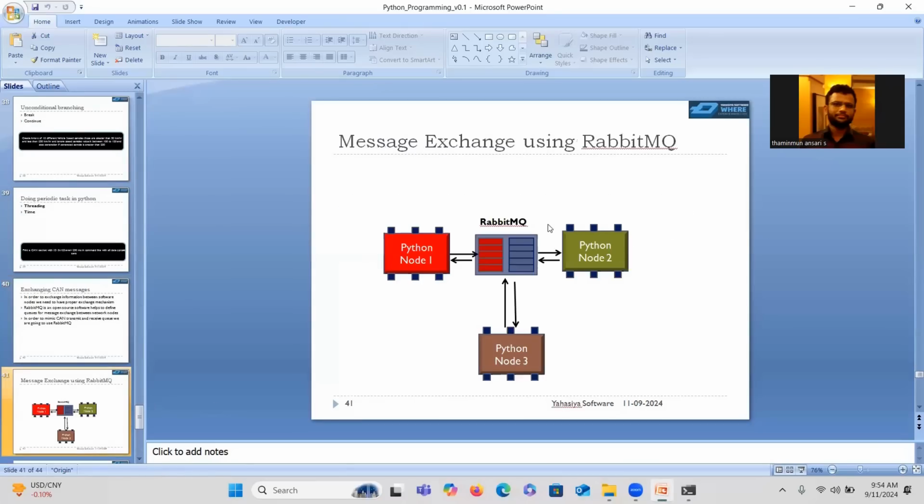Here is a diagram of how the packets are going to be exchanged. We are going to get packets from the nodes that want to transmit into the RabbitMQ queue, and then from there, they will be fetched by other nodes. That means other Python programs that we have in our simulation. That's how it is.